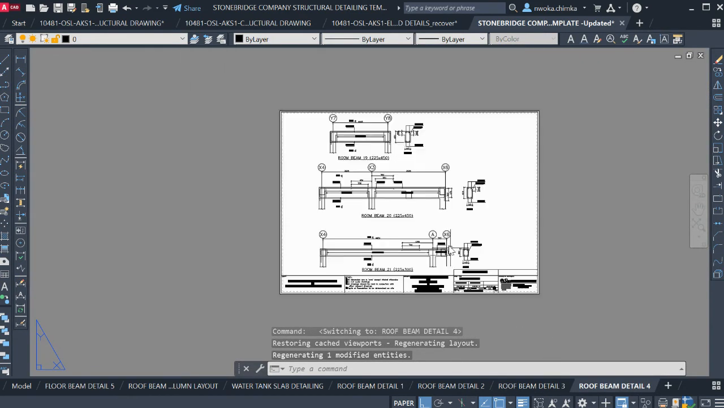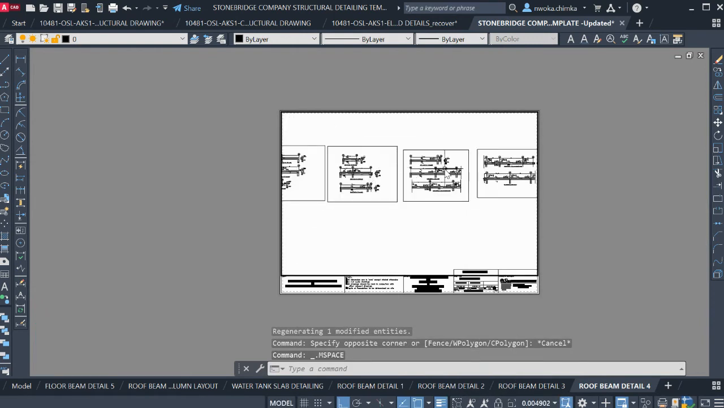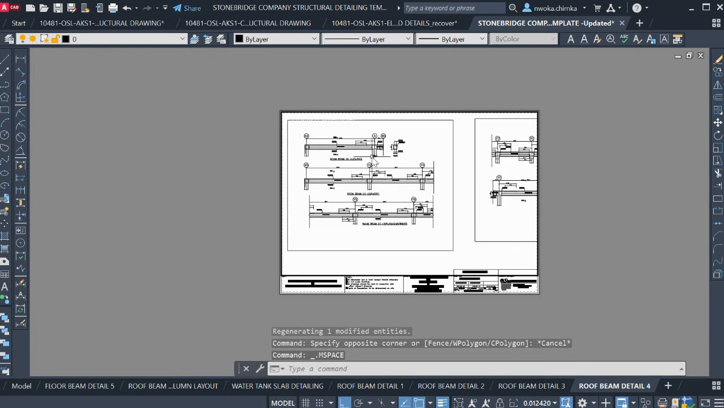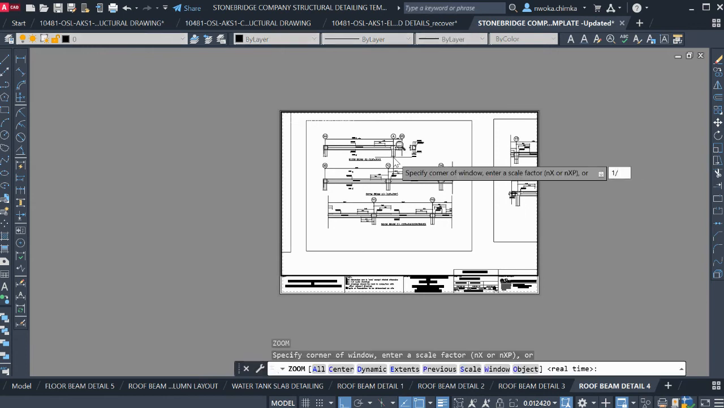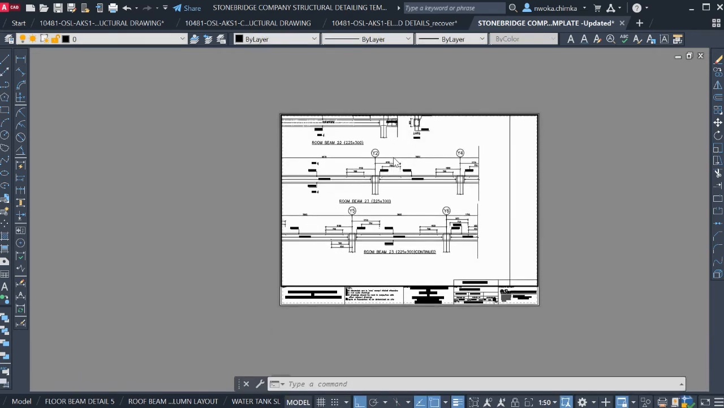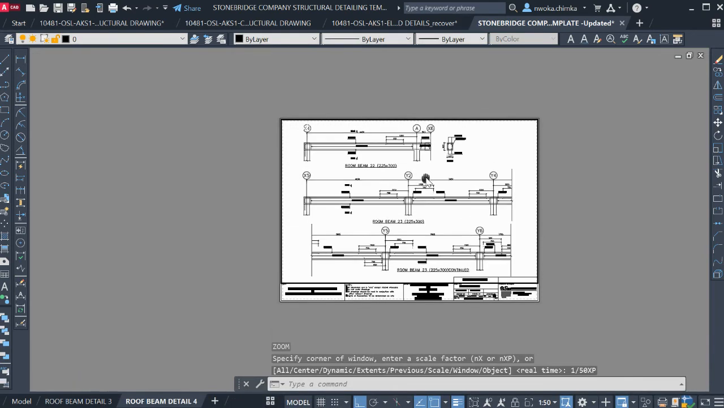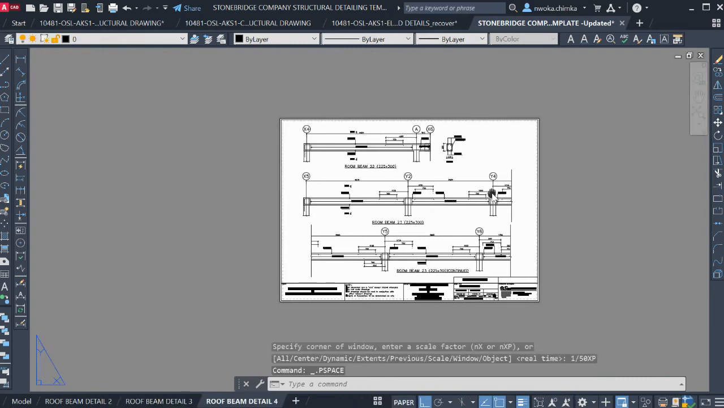Then we now go here, double click here and then zoom out to find the detail 4. And this is the next beam. Z, enter, 1 over 50, SP. We are using 50, enter. Okay, and then we position this and keep this here. Okay, then this is now okay.